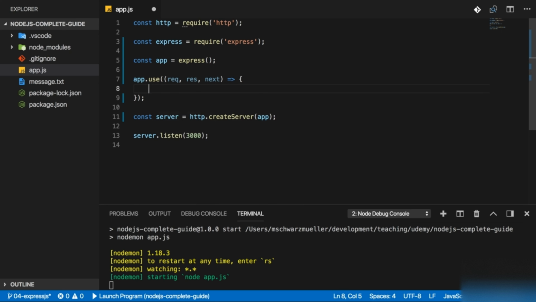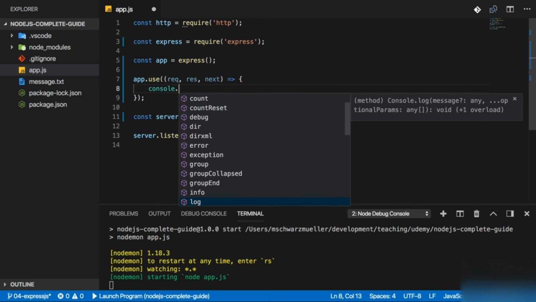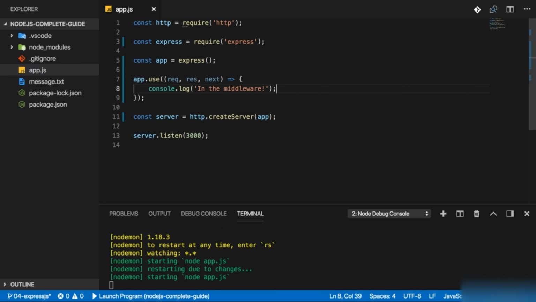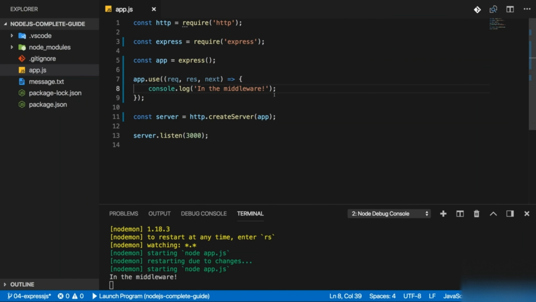We can simply console log in the middleware here, like this. Now, since I have Nodemon, this automatically restarts the server. And let's now go to the browser and reload localhost 3000. Now actually, this will keep on spinning, you see? So we don't get a response, which makes sense because we got no logic where we would send one. In the console here at the bottom, you see in the middleware though. So this did execute it. This is what I meant.